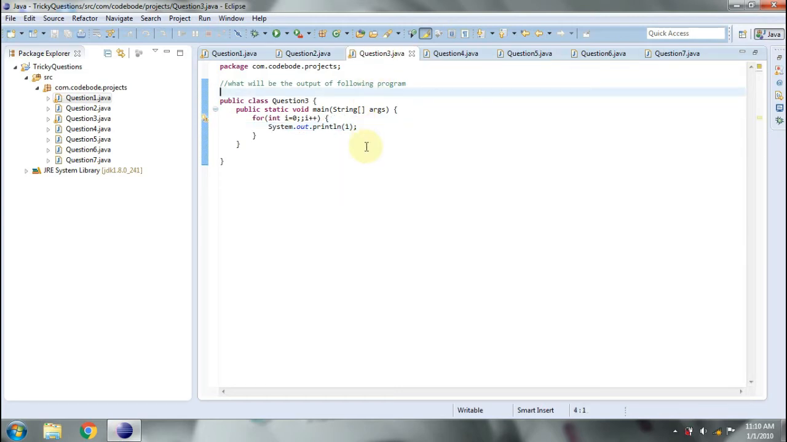In question number 3, we have int i equal to 0. Then the second condition is blank. That is, we don't know up to what point the loop should execute. And then we are incrementing the value of i and printing 1 inside the loop. Now, since we don't know where to stop, the loop is going to execute infinitely.